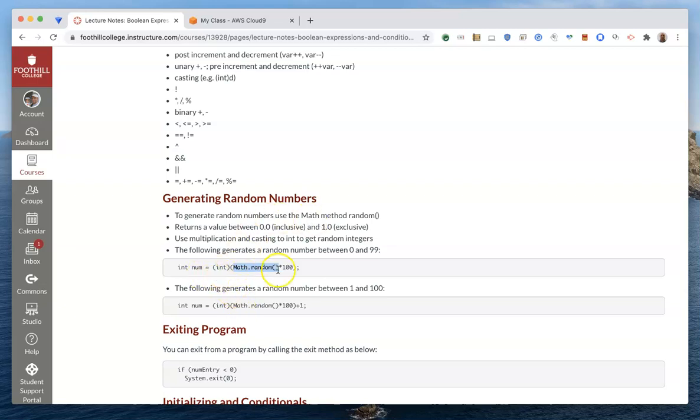And I've given you a trick here to convert that into a number between 1 and 100. So essentially the trick is you multiply that value by 100, so it gets converted to a range between 0 and 99, and then you add 1 to it to convert it to be a random number between 1 and 100. For your assignment, please look to this section on generating random numbers, right?